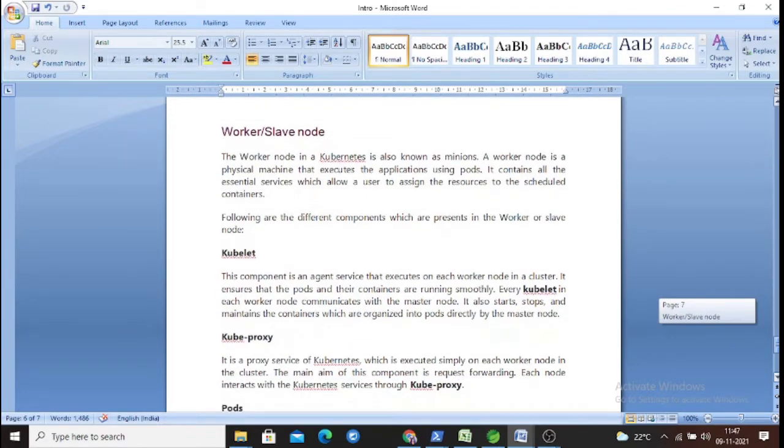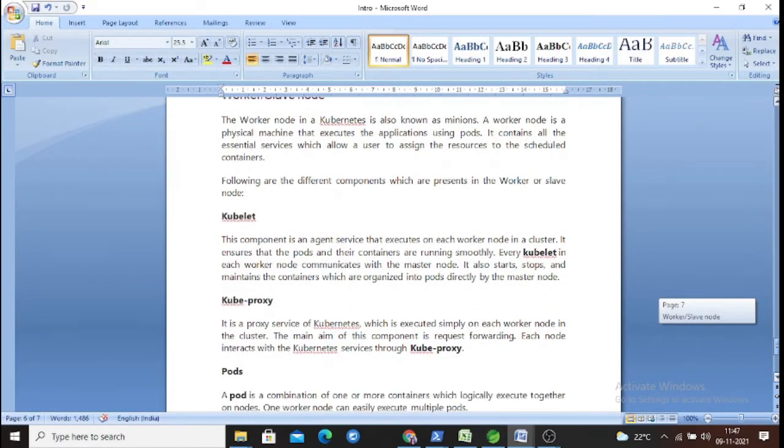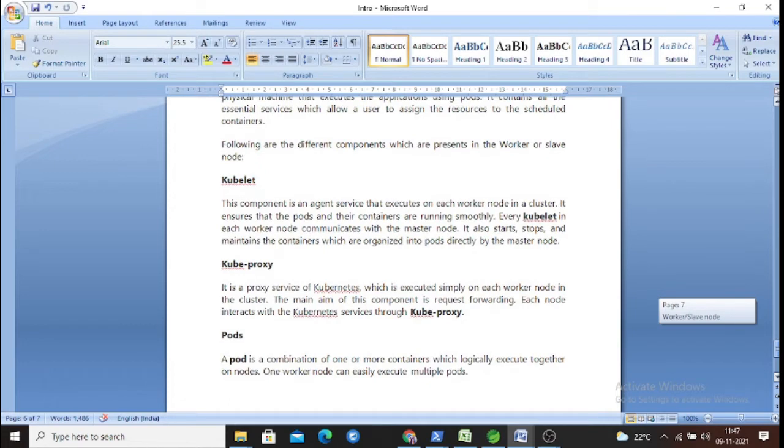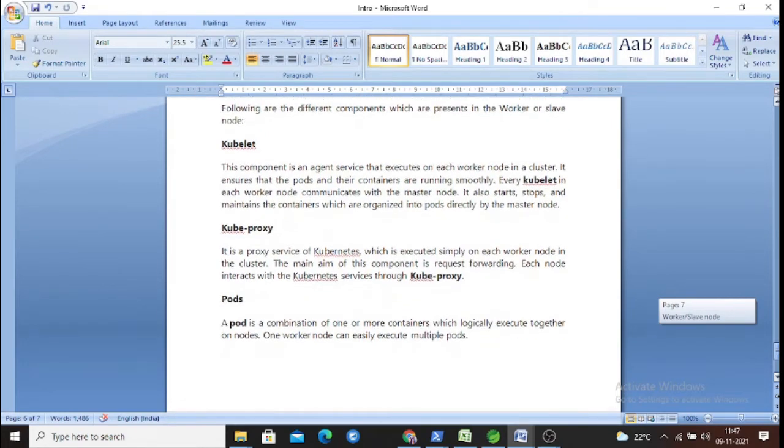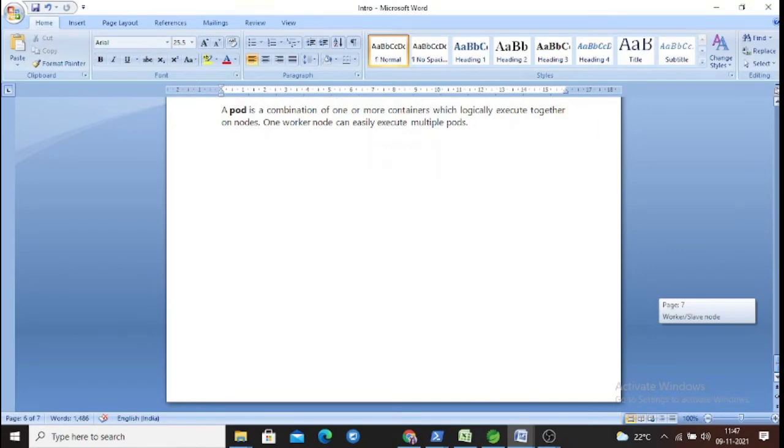In the slave node, as we discussed earlier, the same thing is explained here: kubelet and kube-proxy. And coming to the pod, once again, it is nothing but one or more containers executing on your cluster. So this is about the basics.